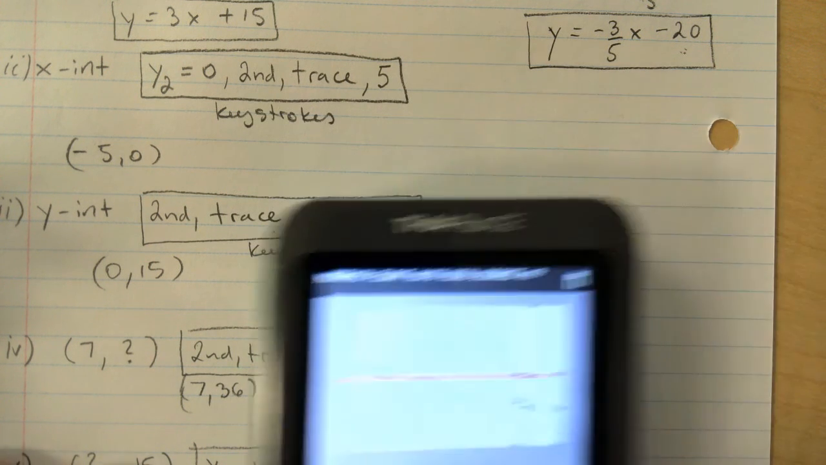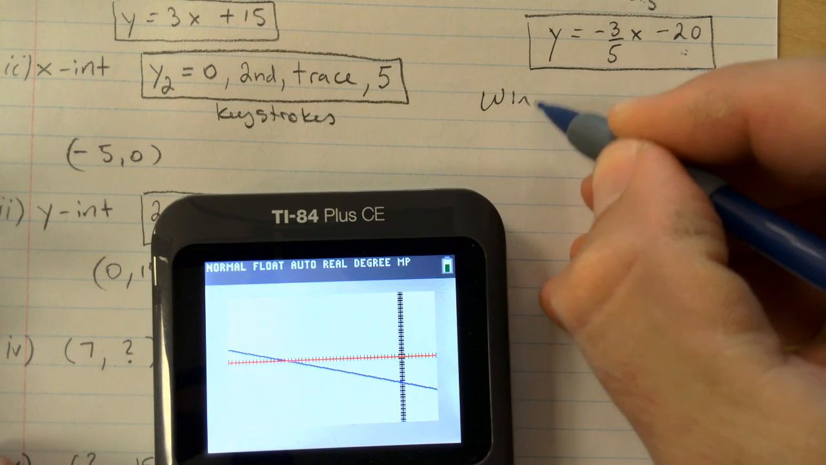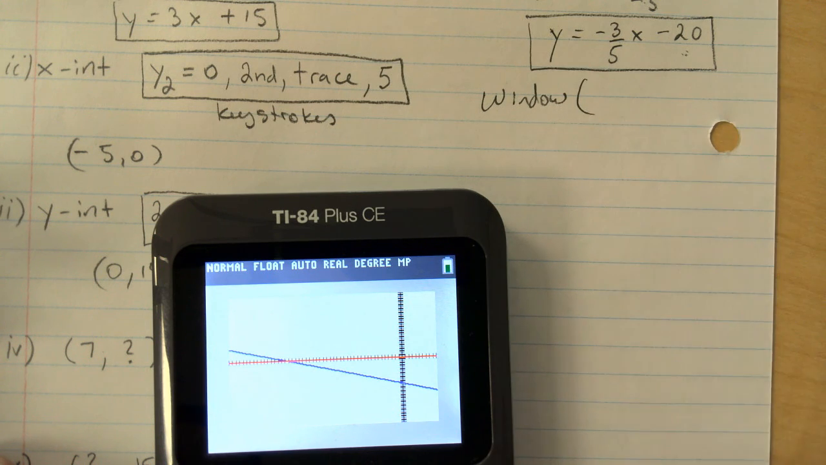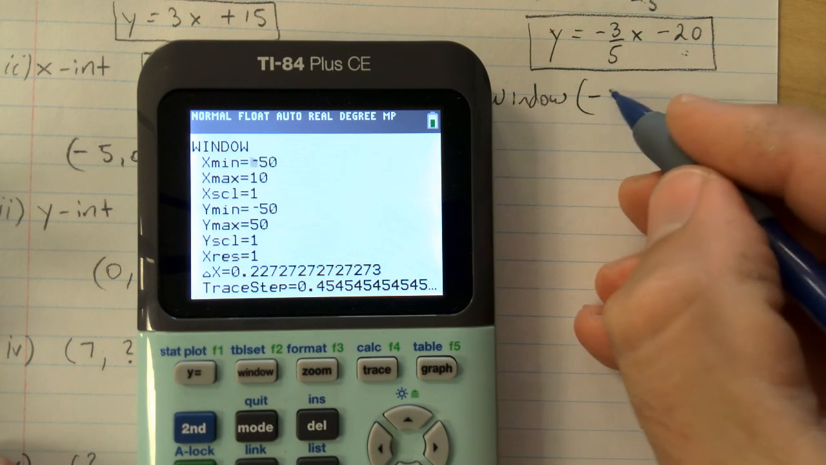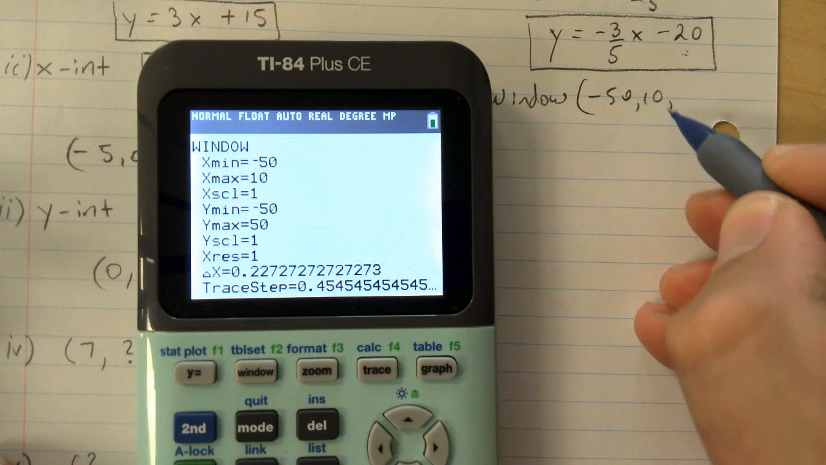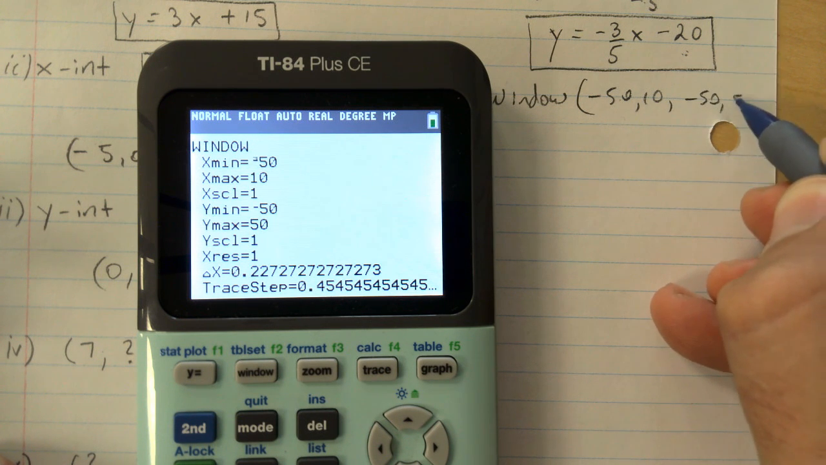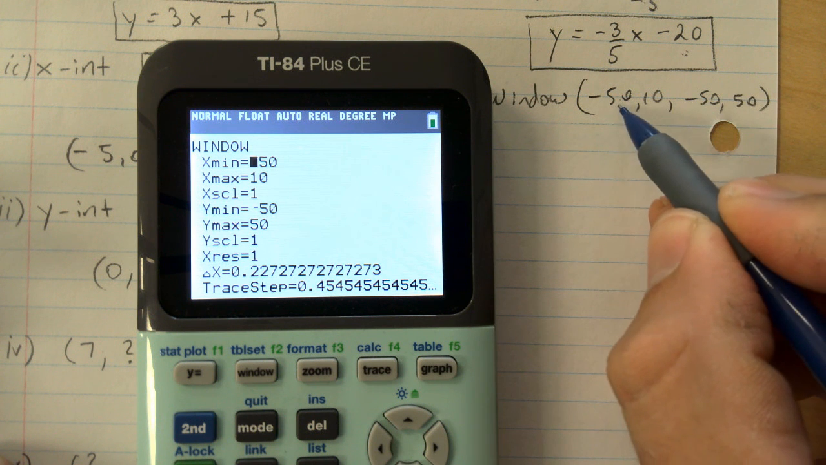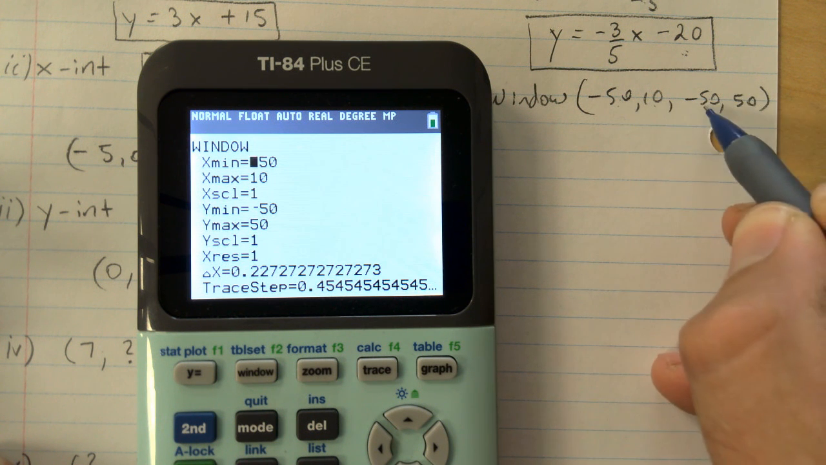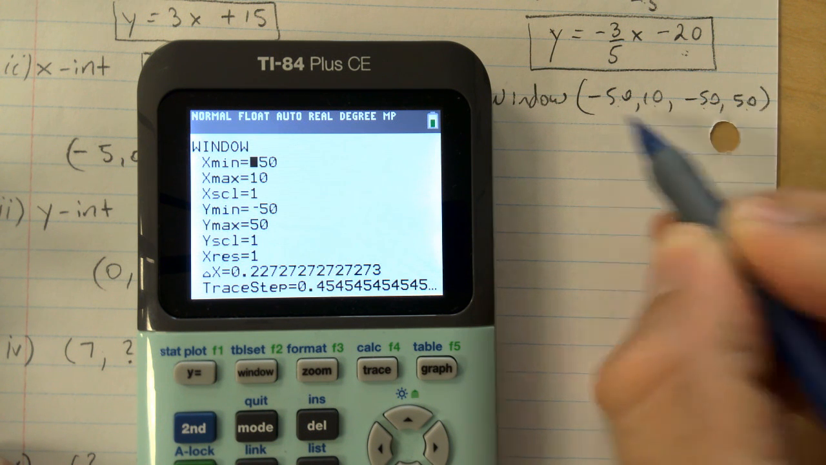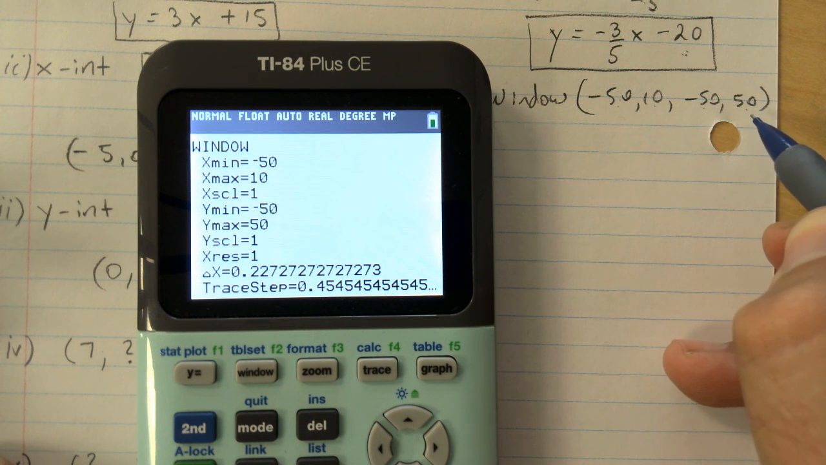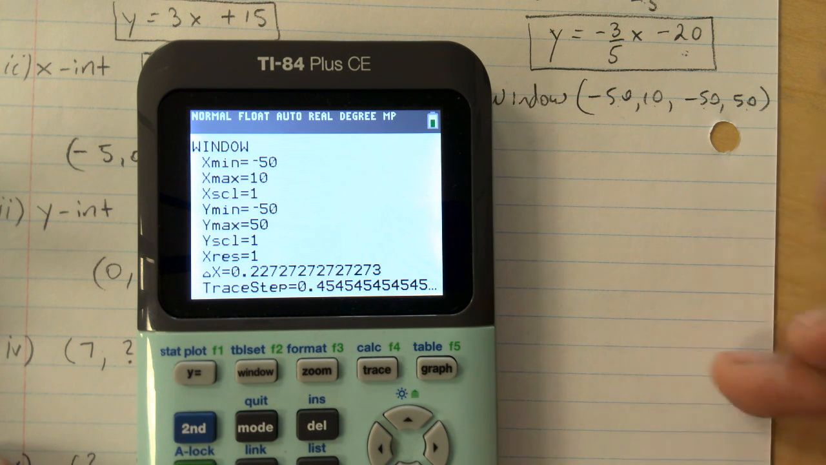Quickly, before I go, I'm going to write down my window here, just for you. I'm going to go negative 50, 10. That's x min, x max. And then it's negative 50, 50. That's my x min, x max, y min, y max. That's just for you as a reference. Like that's how I was able to see everything. Okay.